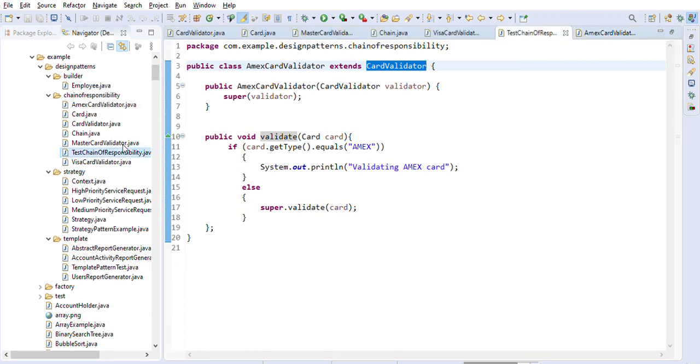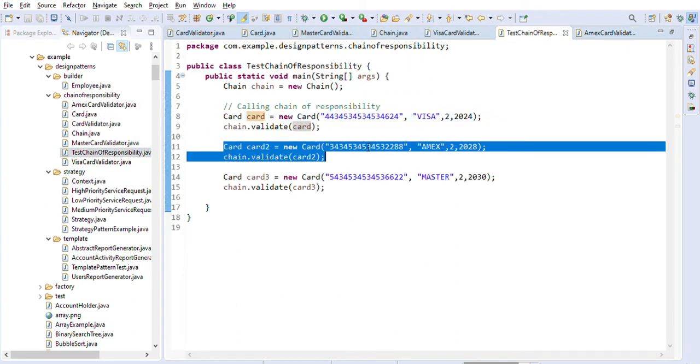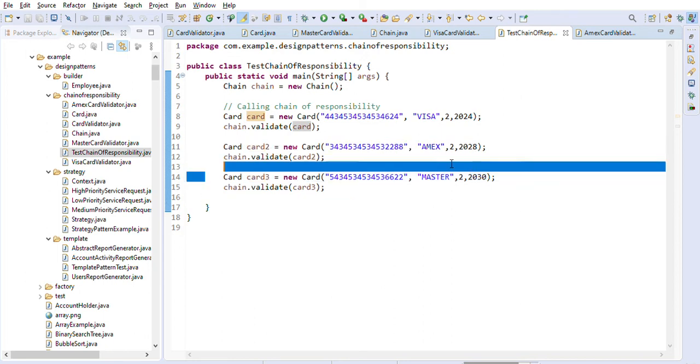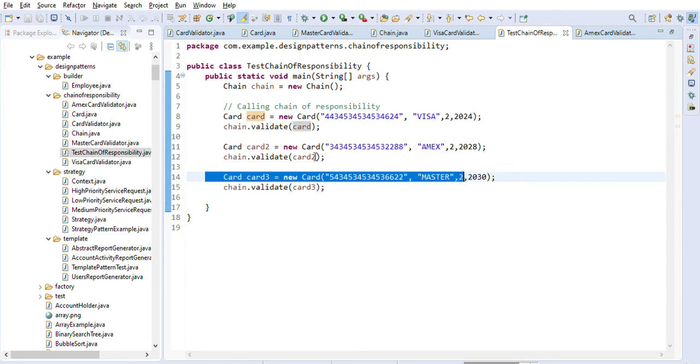Yeah, so let's go here. So I again created another card request with Amex and another card request with Mastercard, so all these requests will be handled appropriately by the handler. So let's just quickly run this and show you.